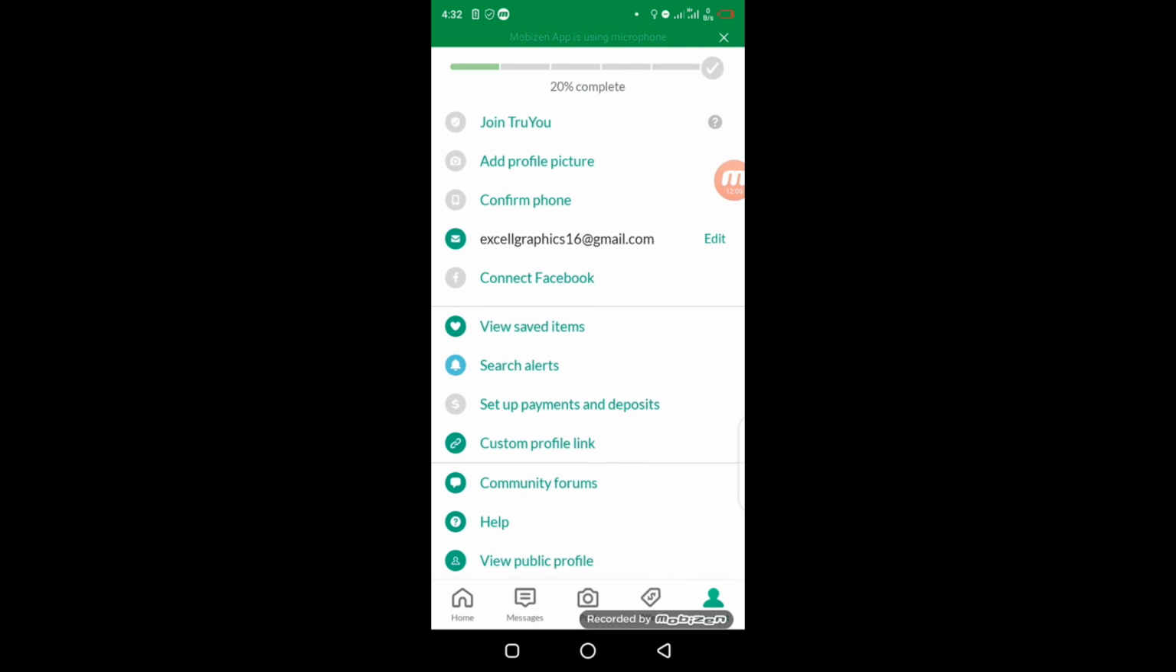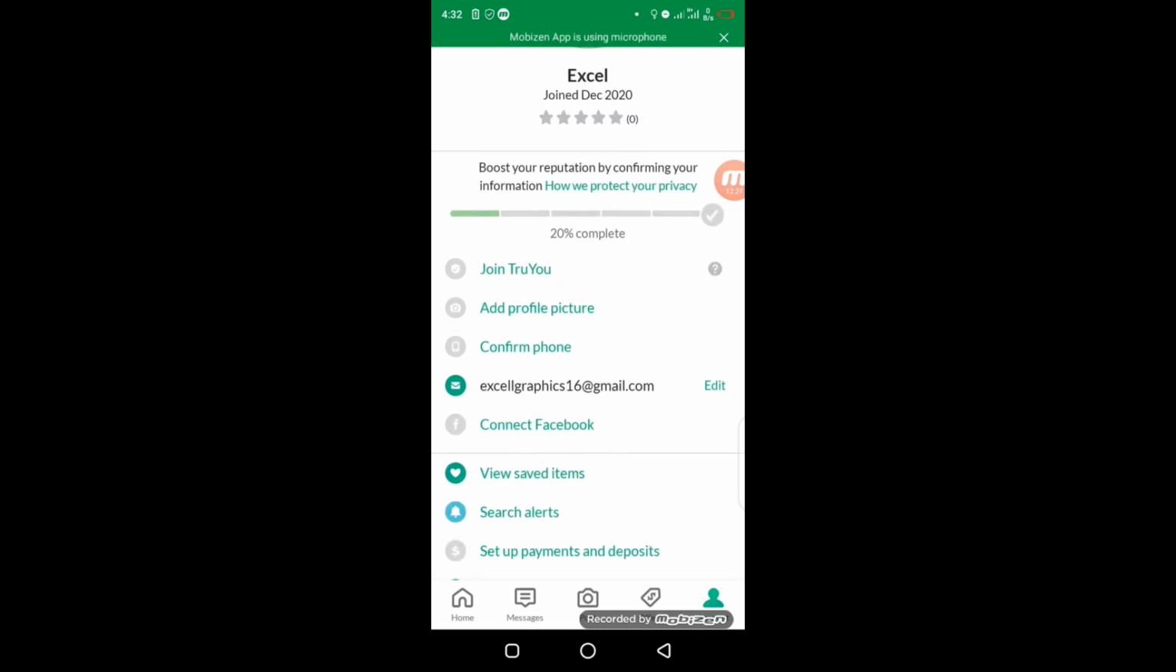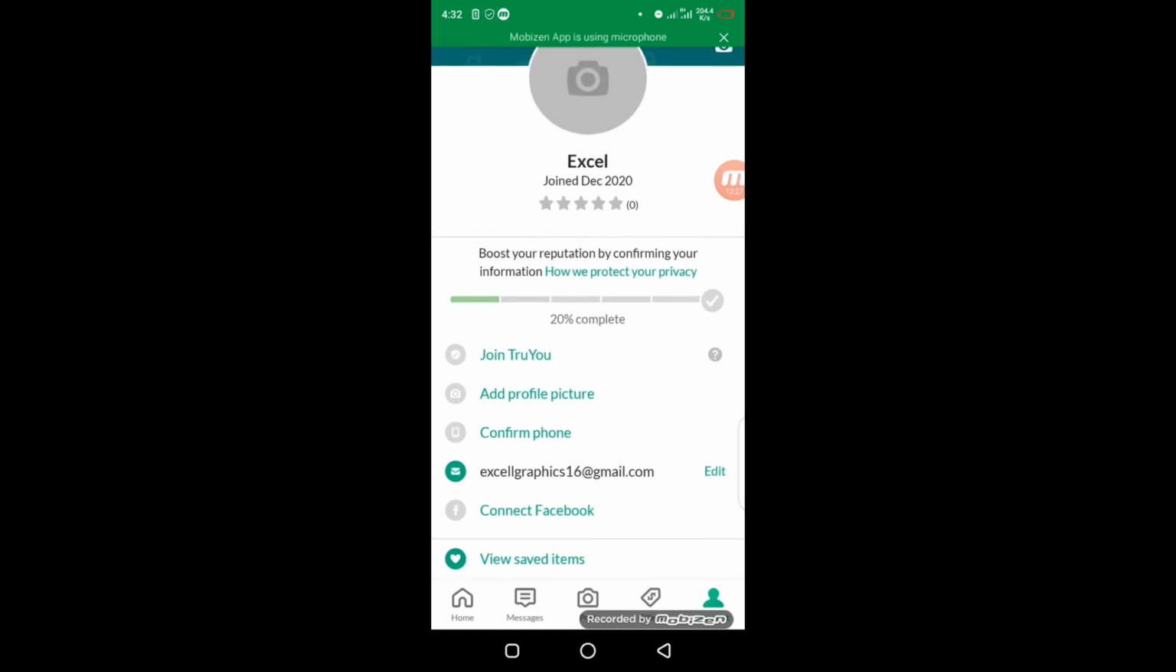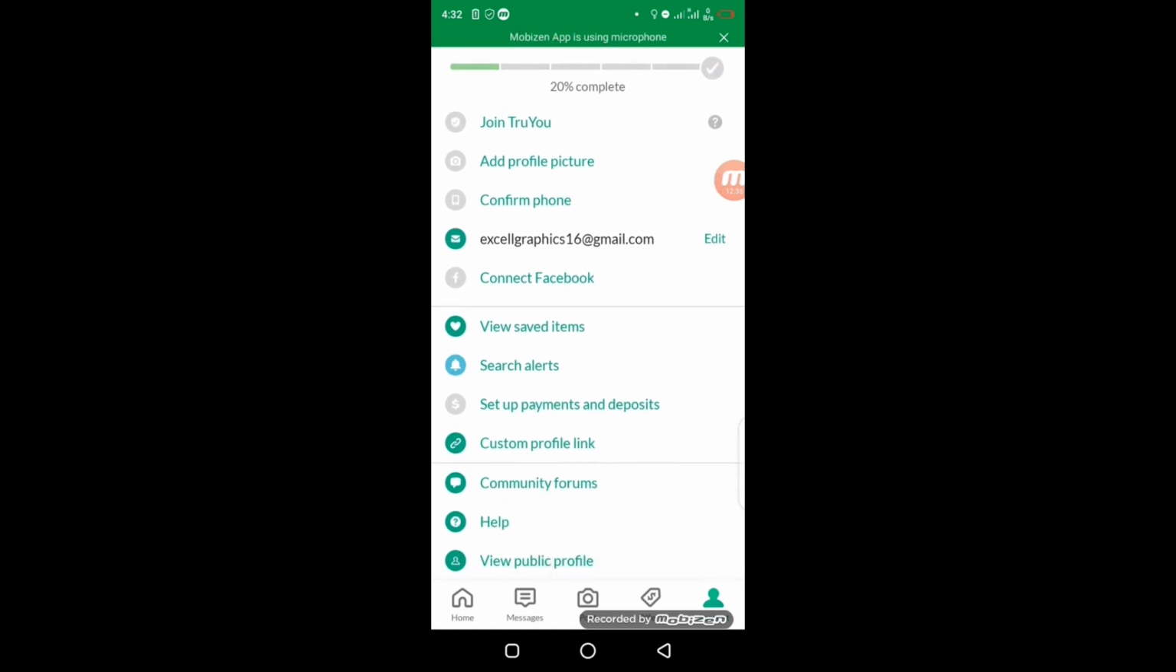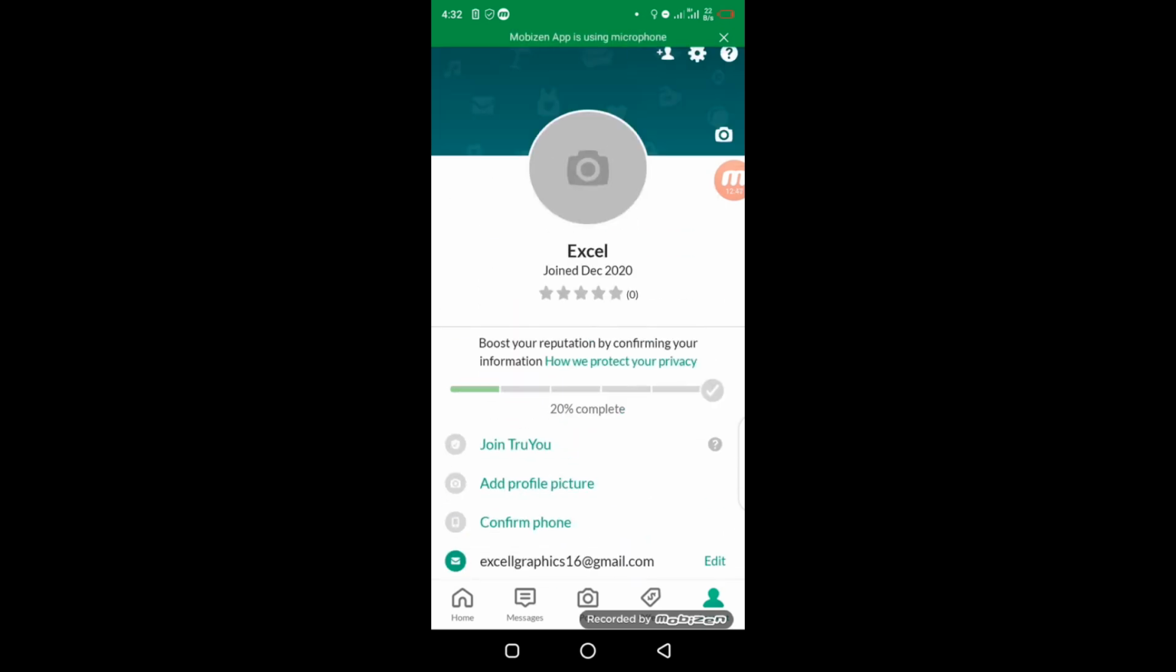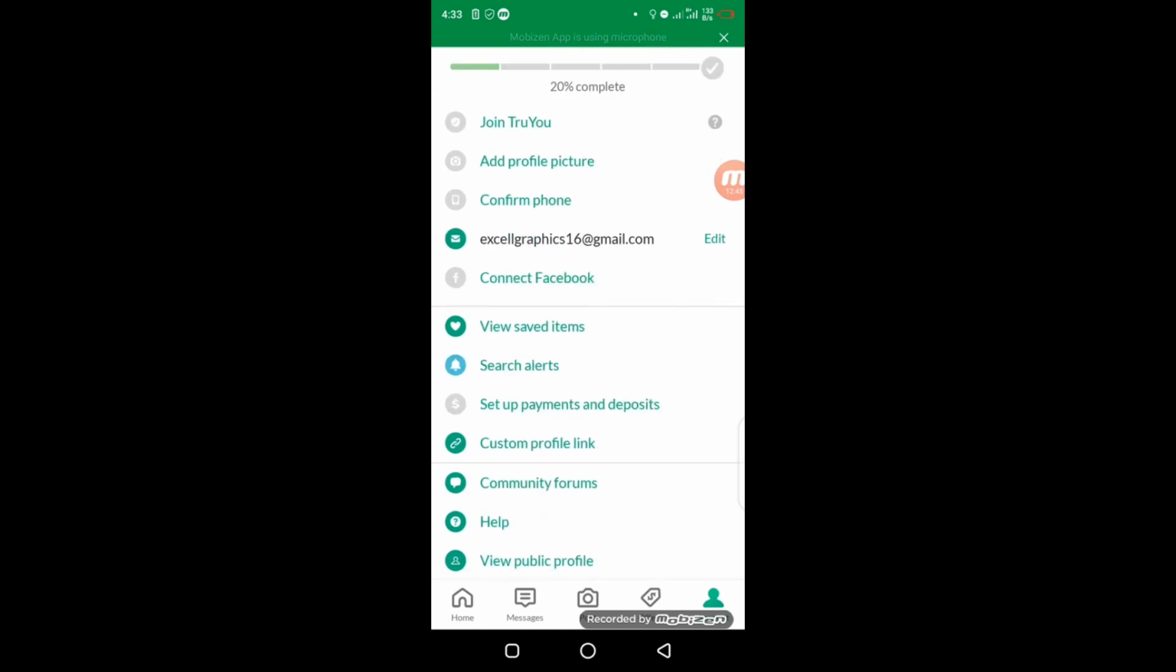Then set up payment and deposits. That is not applicable to you because you are not in the US. So the only thing that you will need to edit in this profile is your email address, then add your profile picture. And you can decide to connect your Facebook if you like. That's the only thing you can do with your profile here. Then with this, I can send offers. You can post an item if you want to, but in this case you are not in America, so you cannot post.